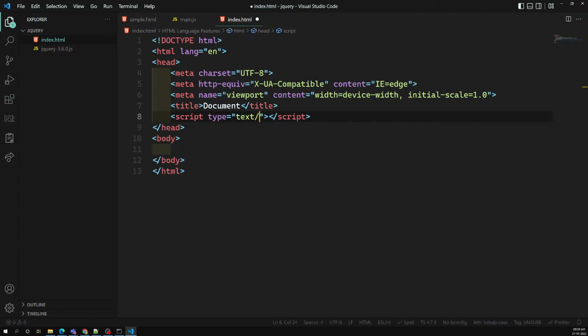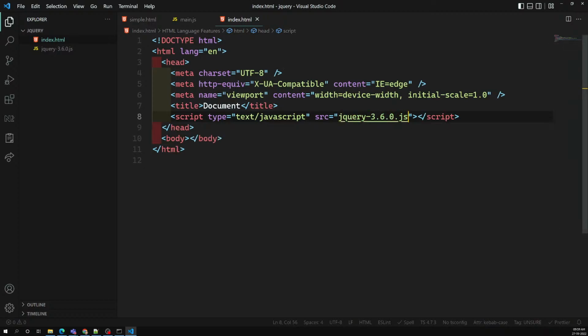This is the basic thing from around 2006, and in the 2010s we used to do it like this only. Type text/javascript, we used to download a copy and use it, with src pointing to jQuery. That's it. Now jQuery has been added into your project, and you can start using it. This is the first, basic way to include jQuery in our project.